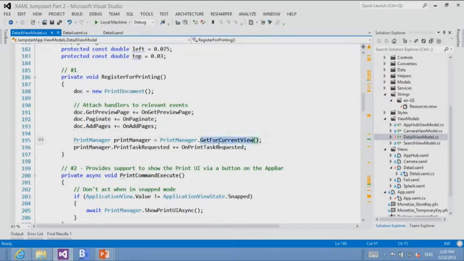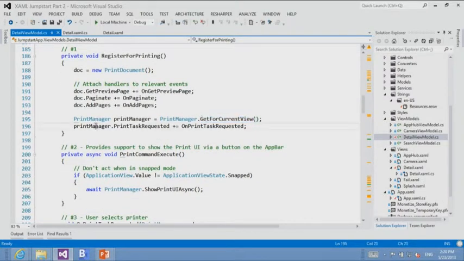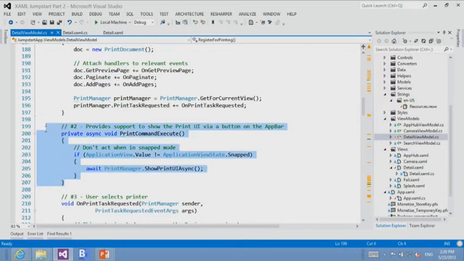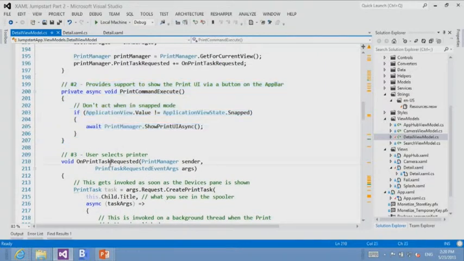We then request the print manager for the current view. Once we have that, we then subscribe to the print task requested. Now this event is raised when we want to view, or when the print UI is displayed, if you recall. This is the little method that gets invoked when we click on the print button. So this is the print task requested, which is raised from the print manager and is brought up when we show the print UI.